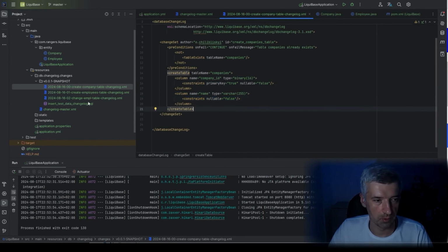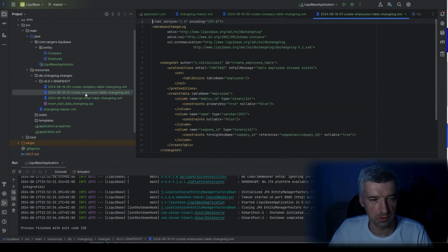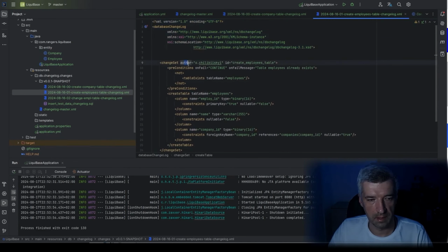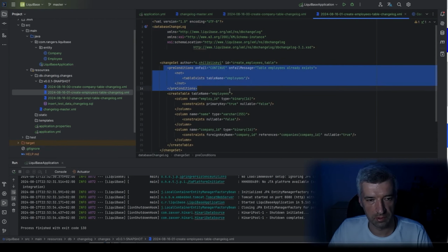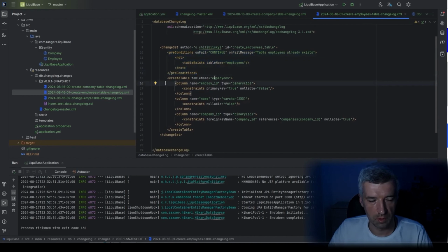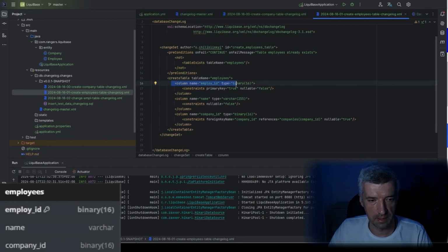Everything is quite simple. In fact, the table with employees is created in the same way, with the standard header. Again, the author and ID are unique, and the same condition is applied before the script runs. Next, we create the table for employees. The same column for employee ID is included, as well as the name.